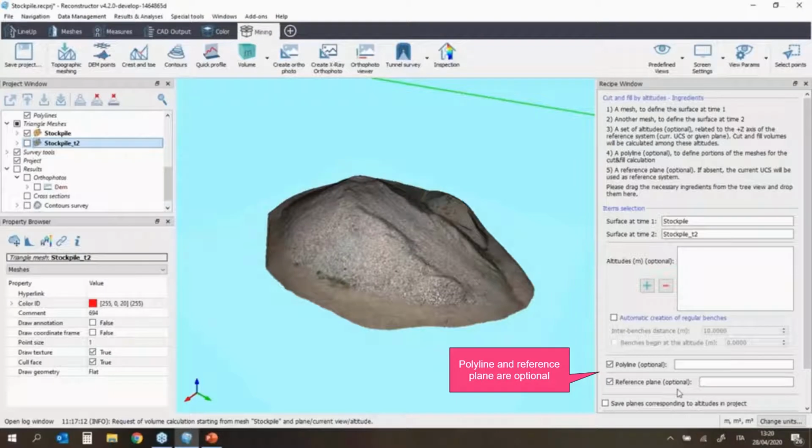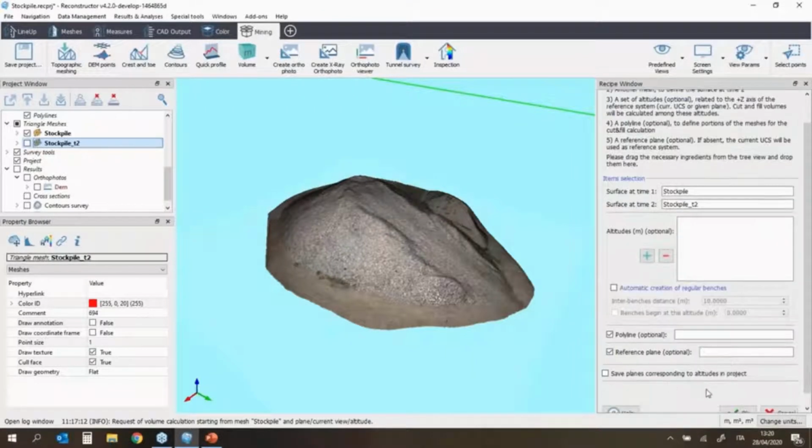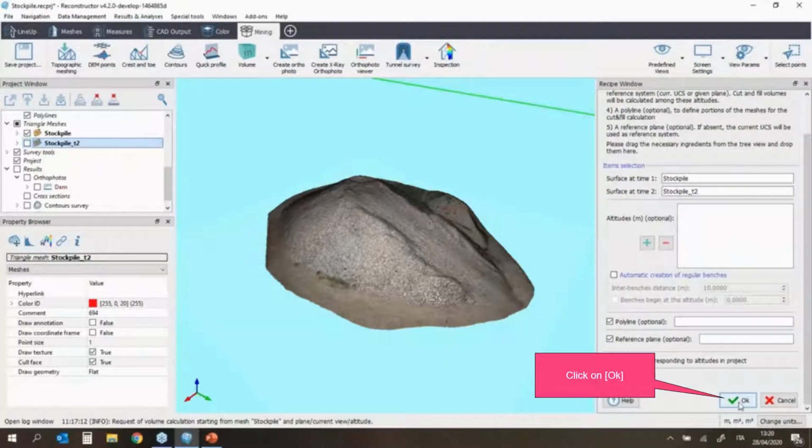You can also set a bounding polyline and a reference plane, but they are optional. Click on OK.